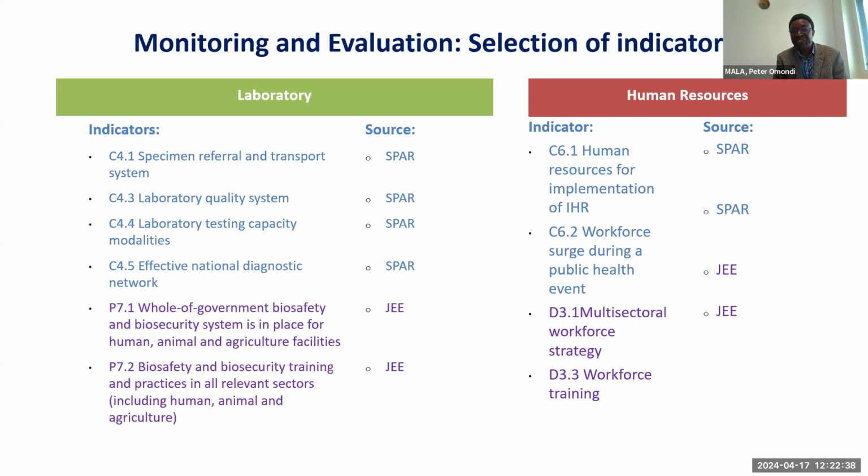If you move to human resource, here is a case where JEE has additional indicators which SPAR doesn't have. So there's a misalignment there, but for human resource, you're going to pick the 2 indicators that are in SPAR, then you will go for an additional 2 indicators which are in JEE.